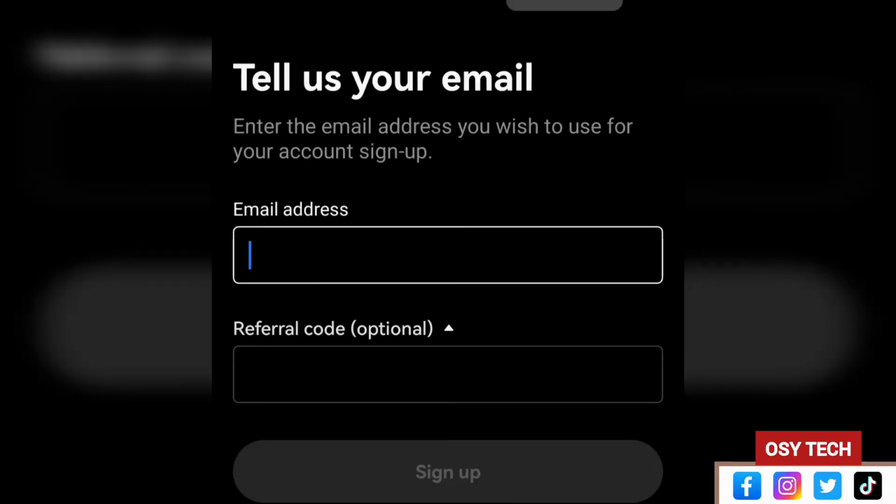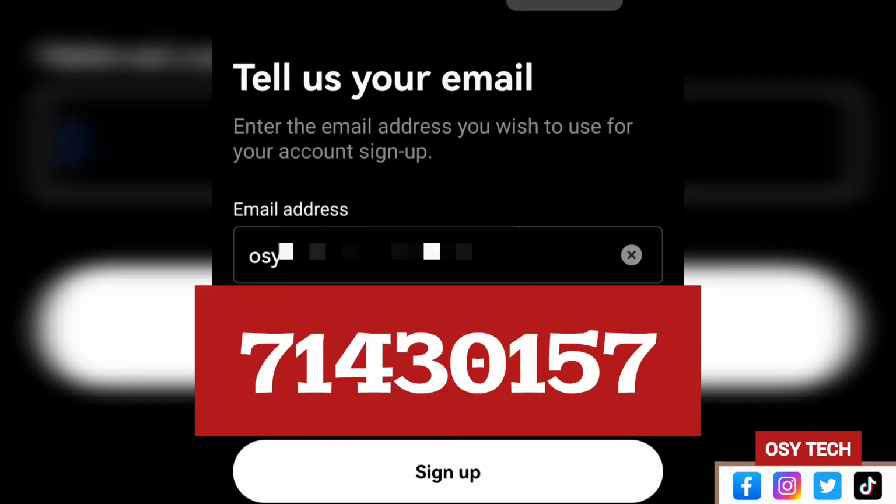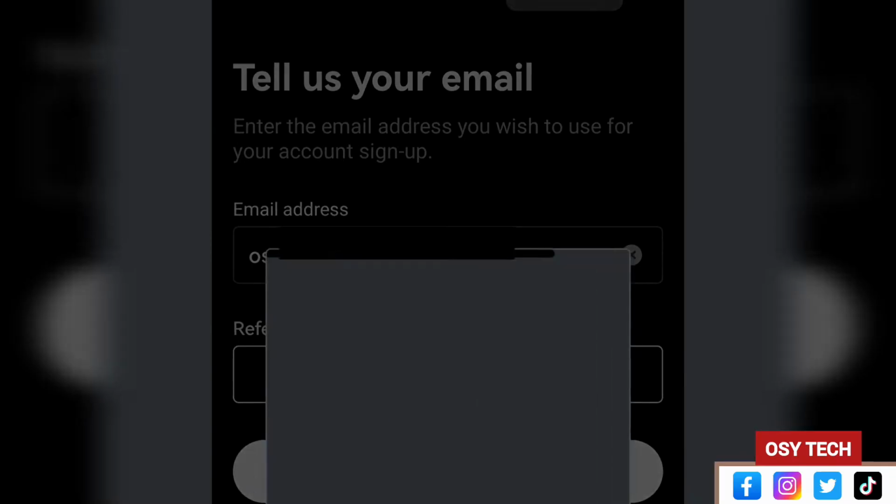When you come to this side, then you enter your email address and also your referral code. With your referral code, enter what you have on the screen. Just enter it right there. In this space, you are going to enter this referral code right here. After that, you will tap on the sign up. You wait for some time, and your account will be created for you.